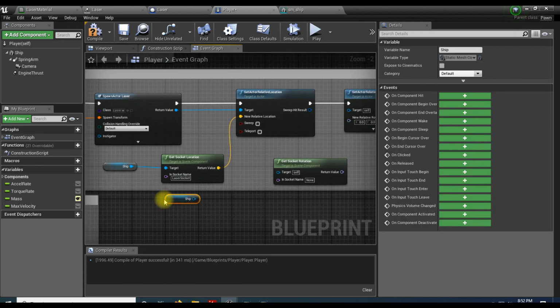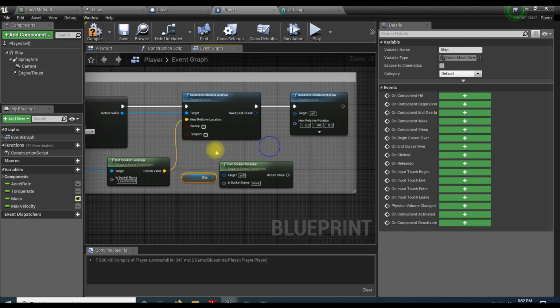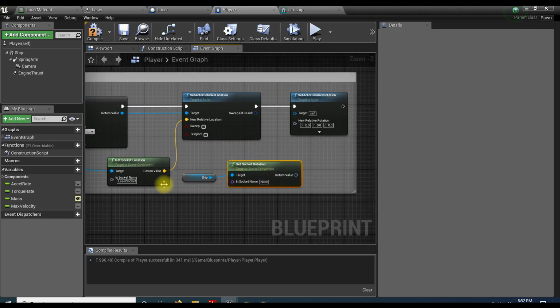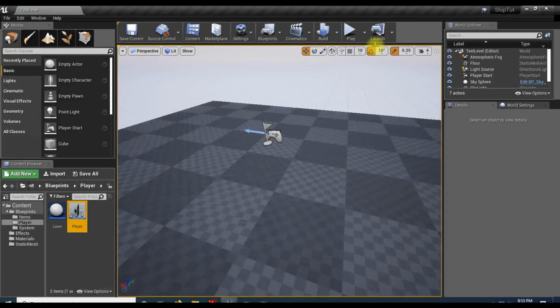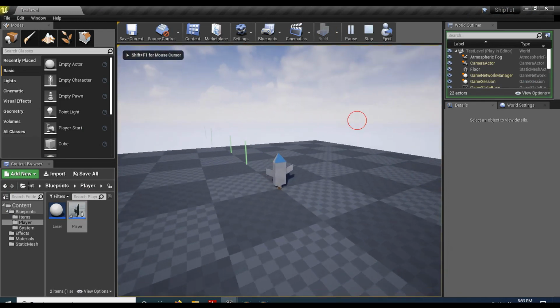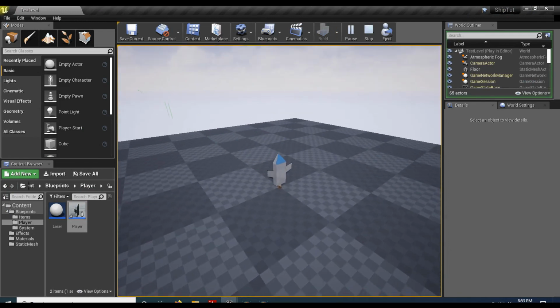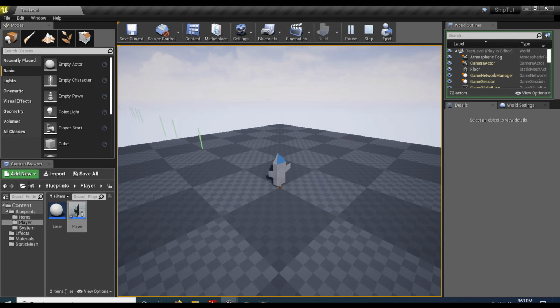I'll duplicate my ship value. That's Control W. Bring that over. Plug that in. I'll just copy my socket name. And I'll plug in the value. And for the target, make sure that we set the target to our return value. So we'll get that. Just double click the line here and I'll just move that around. Okay, so now we can see that it is pointing the correct direction, but it is moving the wrong direction.